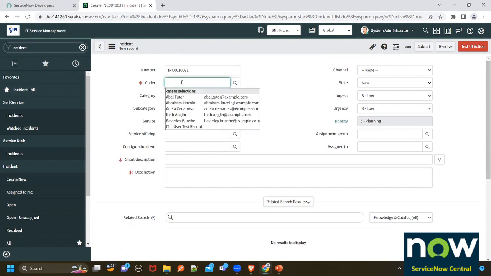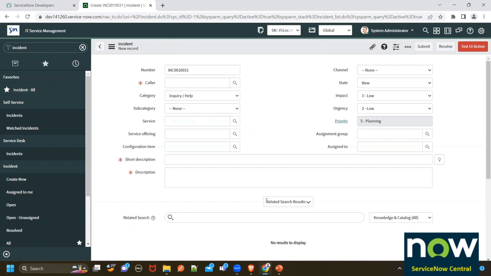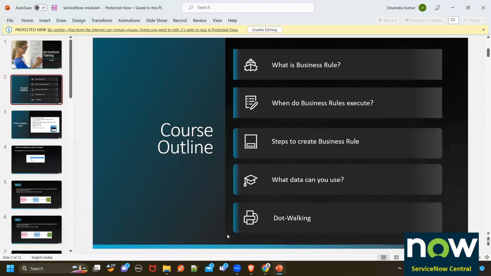How we can do a dot walk from one table, how we can connect to another table, that also we will see via dot walking. If you have any reference field on the table, you can utilize that field to do a dot walk.